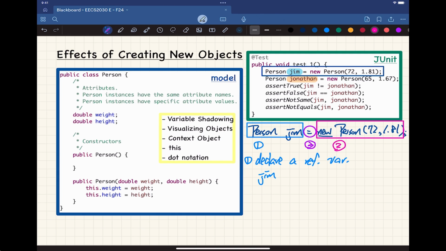And what about part number two? Part number two is going to allocate some space in the memory, and then actually invoke the constructor. Okay? So you can think about what's going to happen is this. We're going to have a box over here, and then we got type Person, right? And we know according to the definition of the Person template, we got weights and heights. That's why we can put weights and heights over here, right? Everything has a reason, right? Not arbitrary.